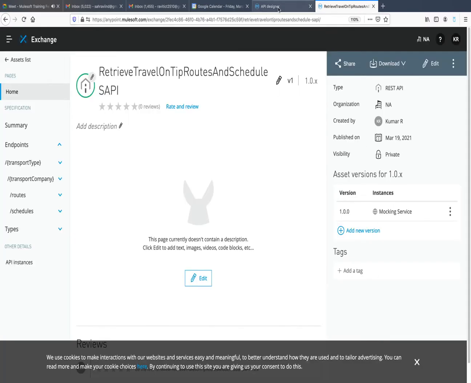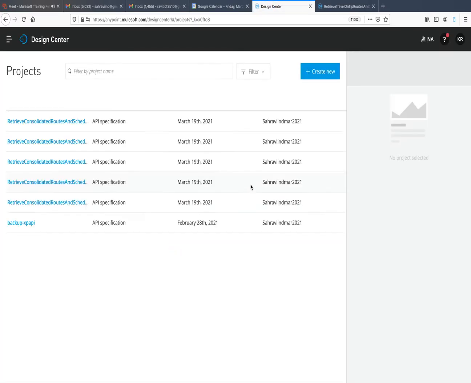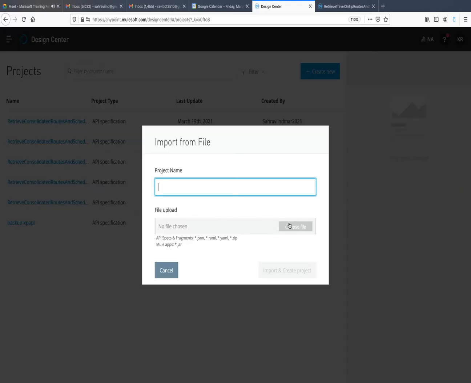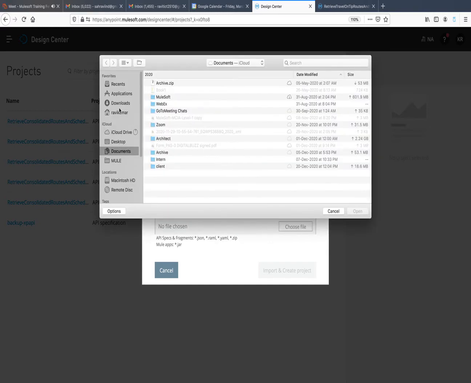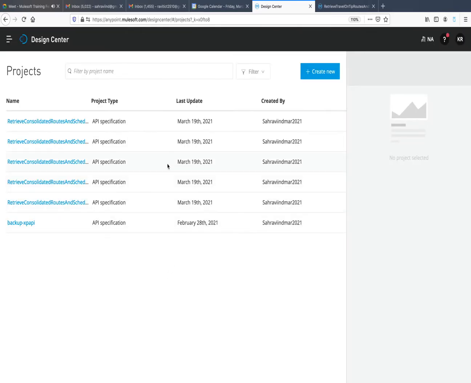Okay, fine. So now one more thing I want to show here. As I told, we can import whatever RAML I have shared. To import, select the create new option, and then select import from file. Project name you can give any, and then you will choose that file. The one we already downloaded yesterday, you will choose this file and click on open. Then you will be able to import all the RAML files that I have provided.